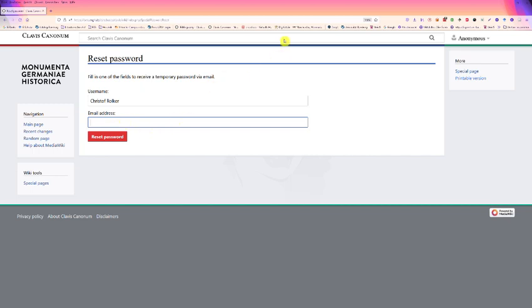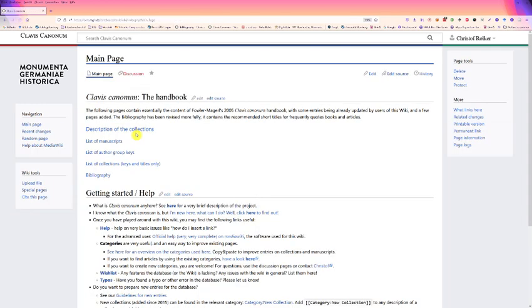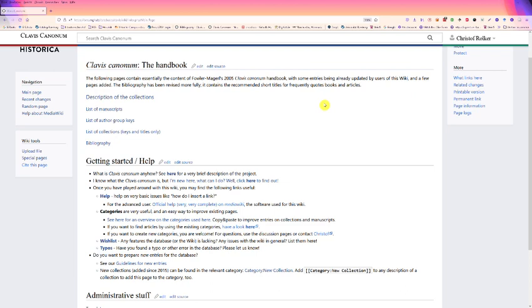So let's go back and actually log in. Enter your username and your password, click log in, and you see the main page of the wiki again. This time your username should appear in the upper right hand corner. The main page is very basic. The upper section contains 5 links, as already mentioned, and all 5 pages essentially mirror the Clavis Canonum handbook. The section below, as already mentioned, contains a few more links to help pages specifically for new users. So if you're new to the wiki, you may want to have a look here.